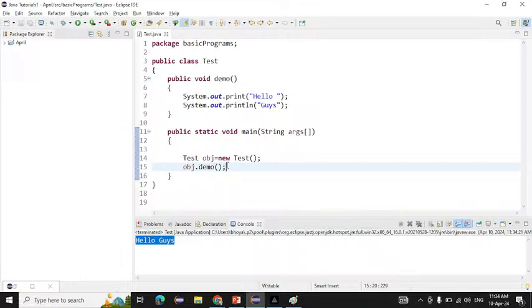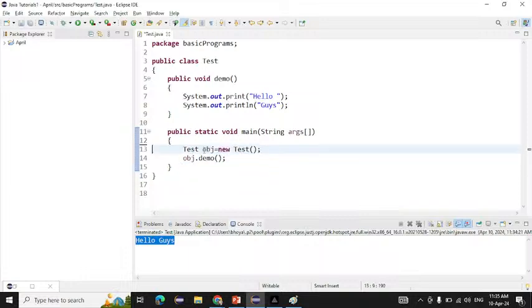Anyone have any doubt here? Anyone have any doubt? Yes.